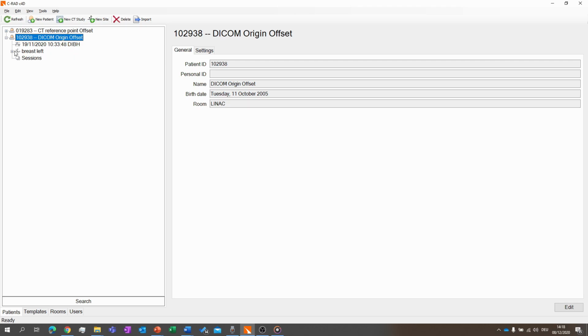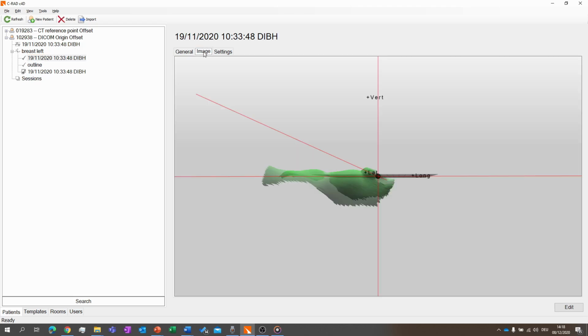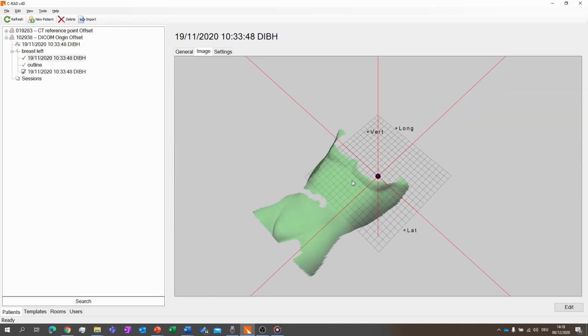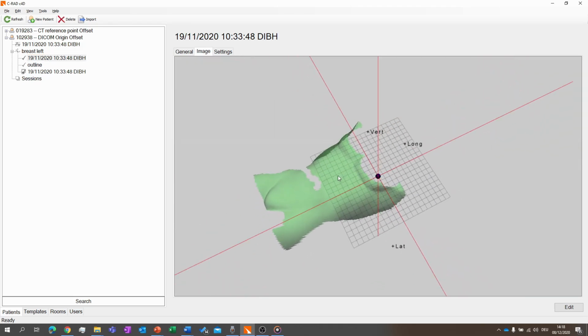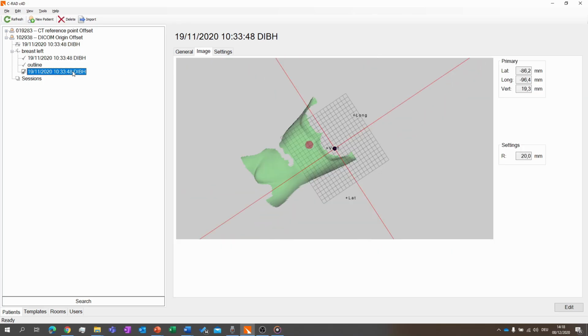And when we check the surfaces, we see that our isocenter for C-position is in a reasonable position for left breast treatment. Also, the C-respiration reference was generated and has the correct settings ready for gated treatment.